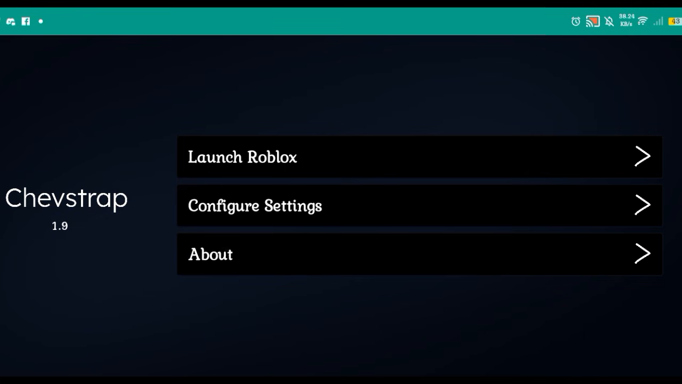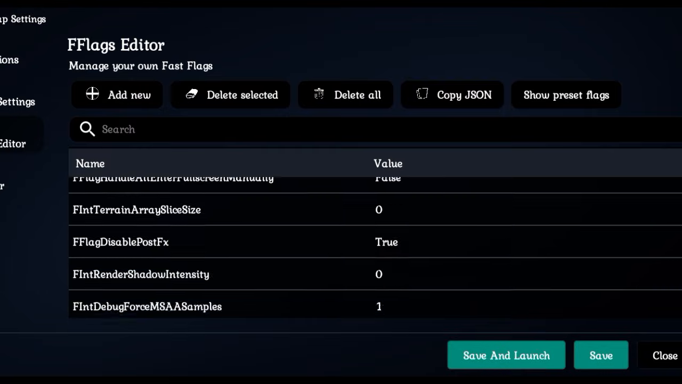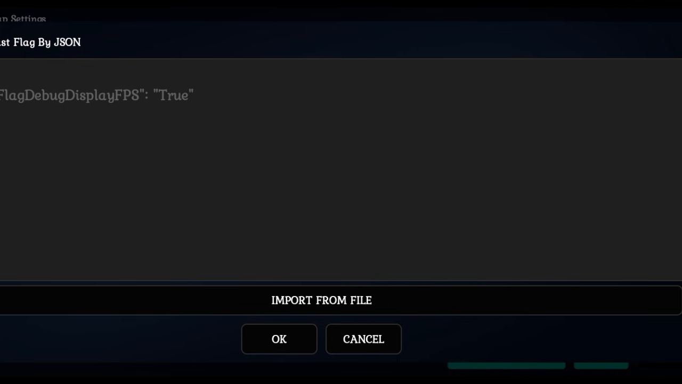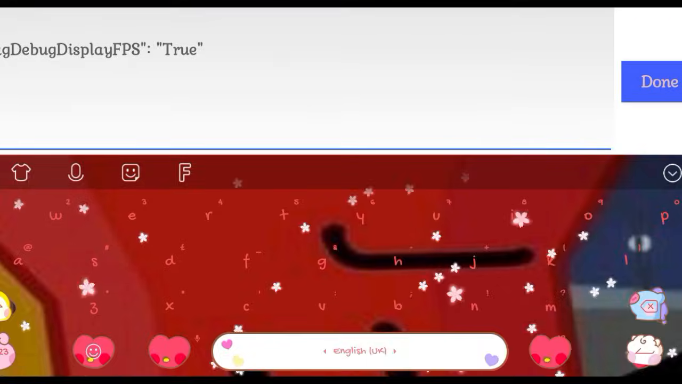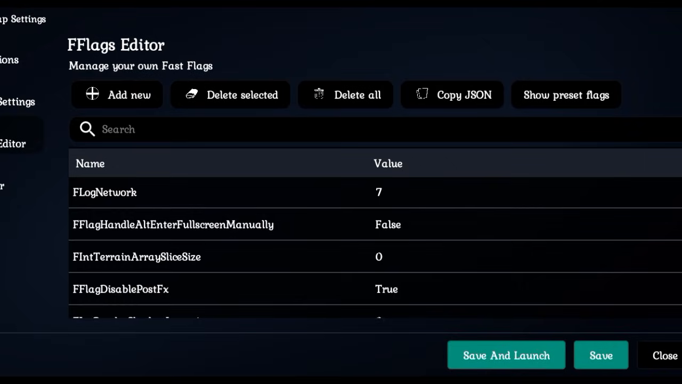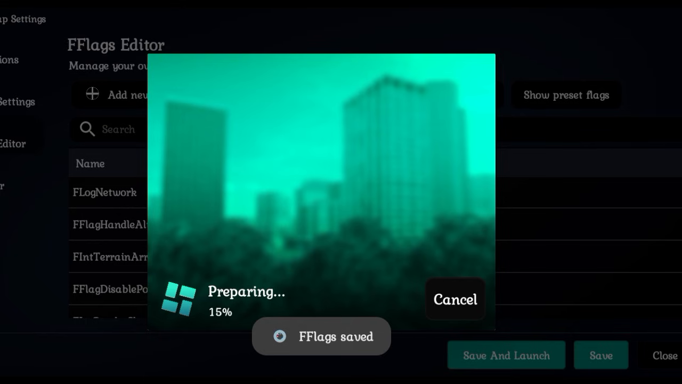And for configure setting, and then put your fast flag code. If you want my fast flag, it will be either on my Discord server or something like that. Just enter it and then just do what I did and save the fast flag. Launch, or if you want to test it out, save and launch.